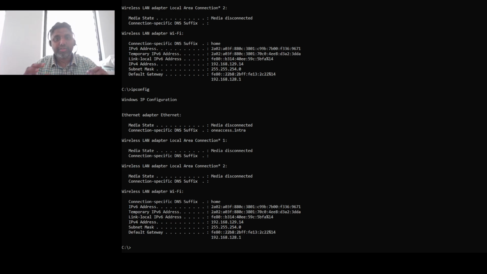Then Ethernet. As I told you, you have two options to connect to the uplink router, right? So in the diagram I showed, I will again share later. The uplink router is your residential router. Residential router you can connect through either Ethernet or through Wi-Fi. So today I am connecting through Wi-Fi. I have not connected any Ethernet adapter, so that's why the media is shown as disconnected. Then the Wi-Fi network, it says IPv6 address and temporary IPv6 address, right?